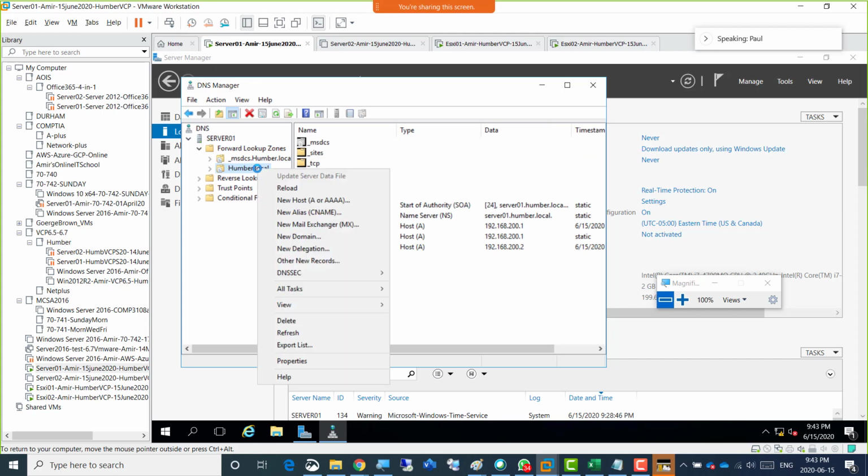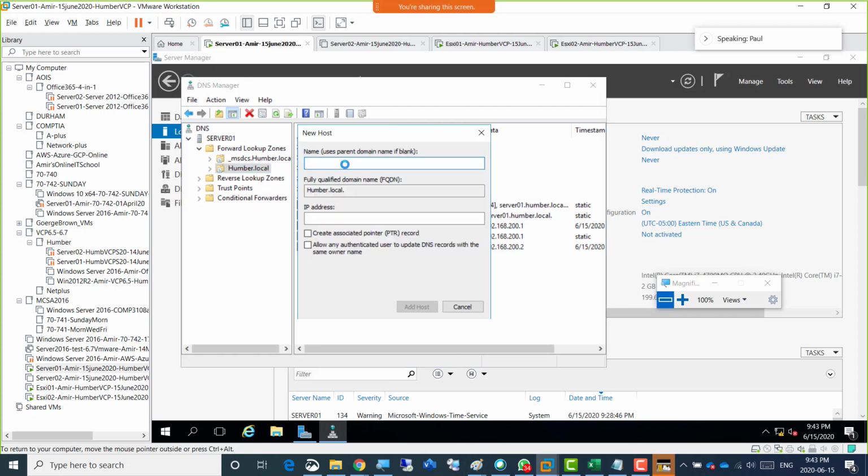And local, and right click here. Local and right click. Hopefully select all. Good, right? Okay, cool. So your first name ESXI01.